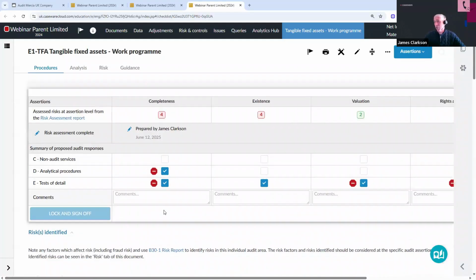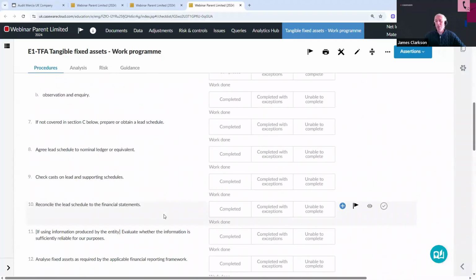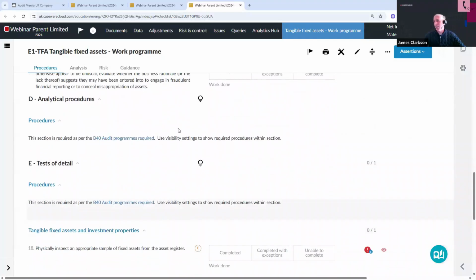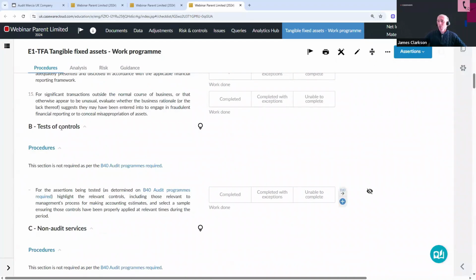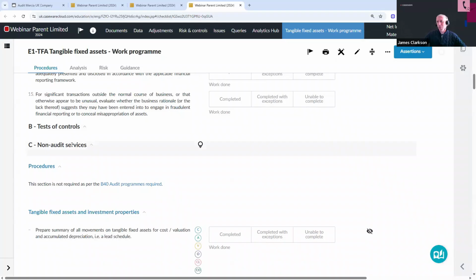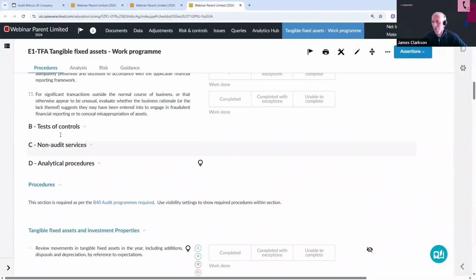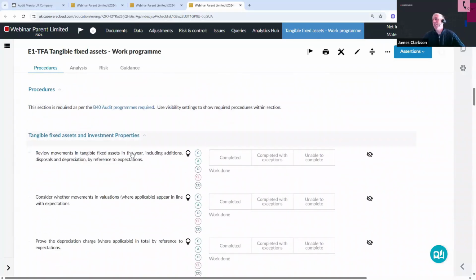Once I made those choices, I'll then come down and look to build in my procedures. And to do that, it tells me I need to use visibility settings to show the required procedures within the section. So to do that, three dots up at the top right and tick to show hidden items. I'll click test controls because we can now see it, and click non-audit services to minimize them down.